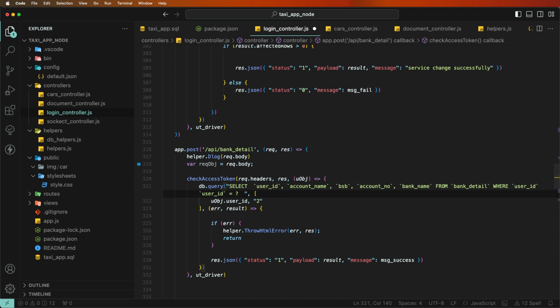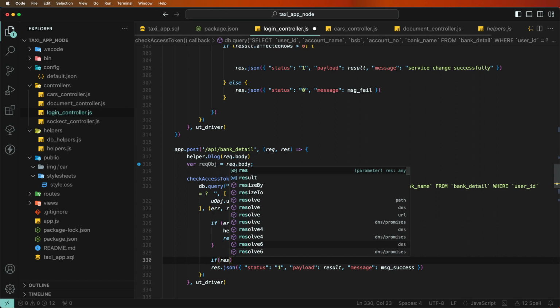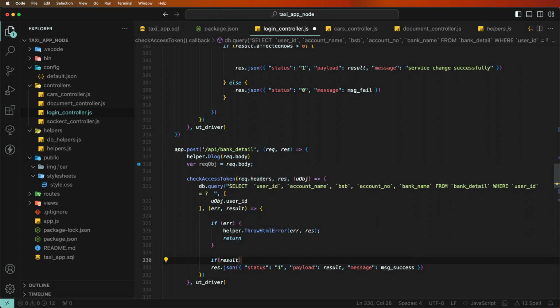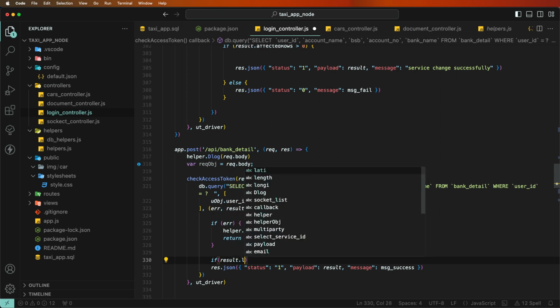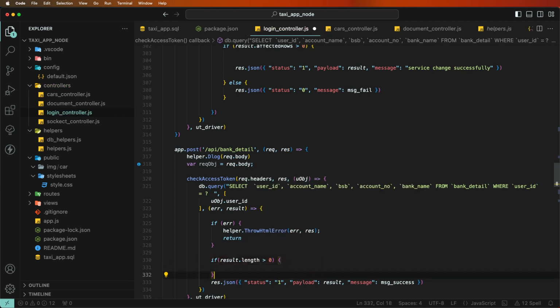And this value we need to set here, this specific value, and get this value as the result. If we get any results, more than 0, then the else part we need to write down here.